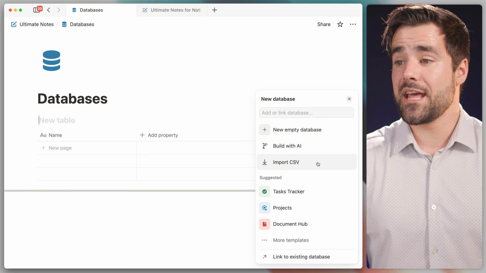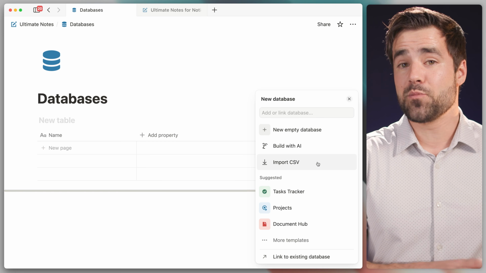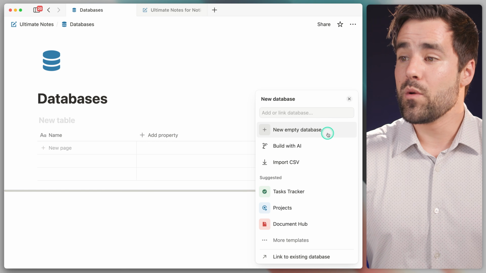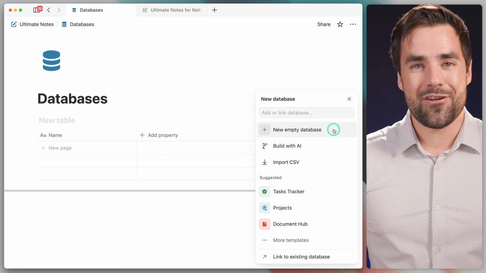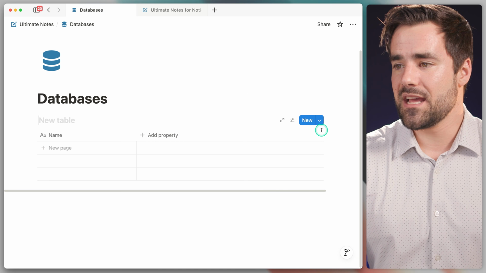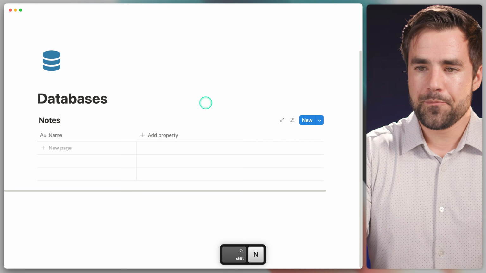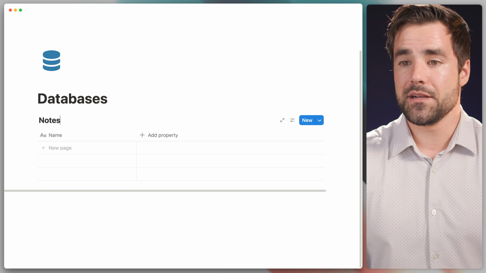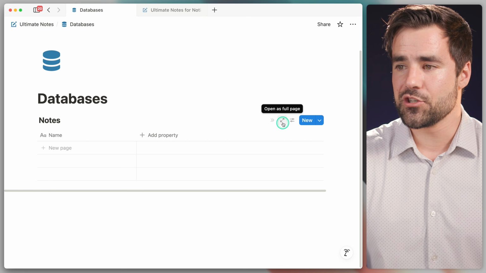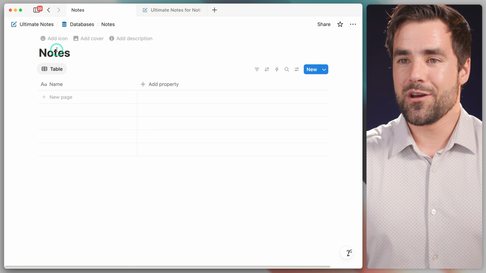So if you've got a whole bunch of data from, say, an Excel spreadsheet, you could export that as a CSV and bring it here into Notion very easily. But we want to build this from scratch, and we want to really get our hands dirty and learn what we're doing here. So we're going to go with new empty database. And I'm going to call this notes, and I want this database to have an icon. So to set that icon, I need to go to the database as a full page. Now that we're in this full page database, we can go ahead and set an icon.